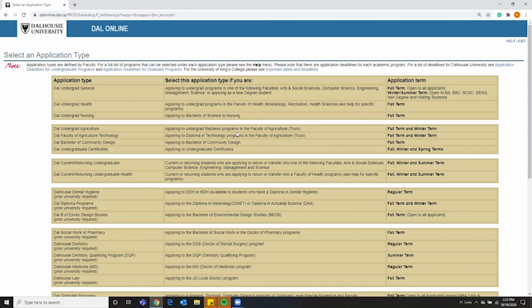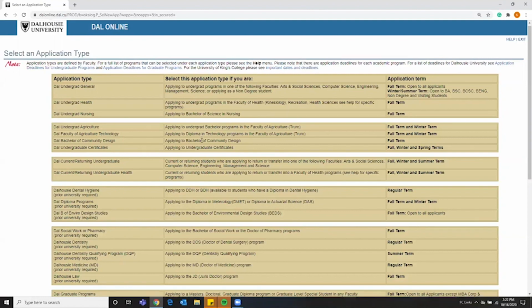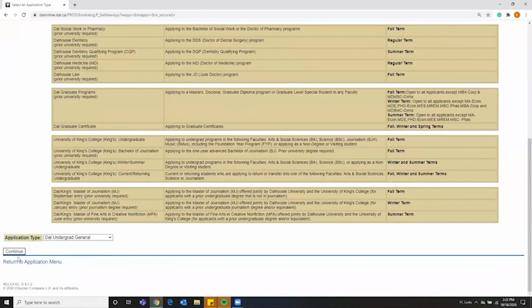For this example, I'm going to select our Bachelor of Science Medical Sciences application. I know from reading the viewbook that this program belongs to the Faculty of Science, so I'm going to select the DAL Undergraduate General application type from the drop-down list at the bottom of the page and click Continue.